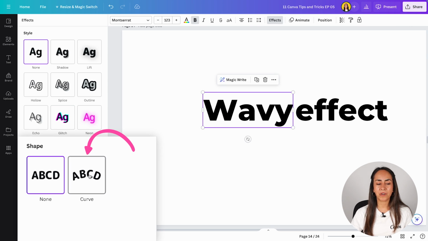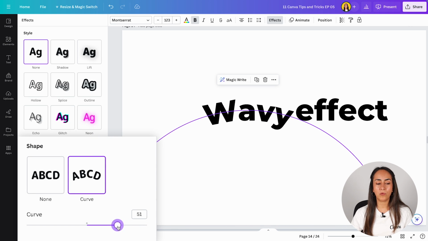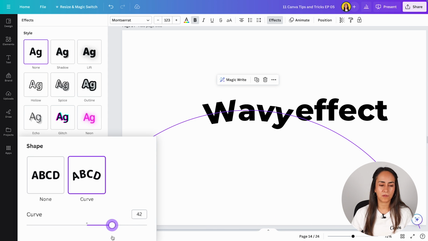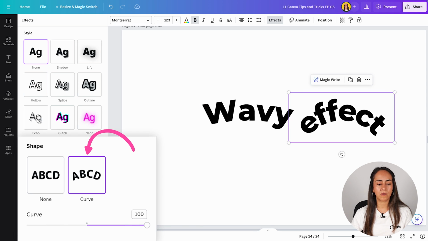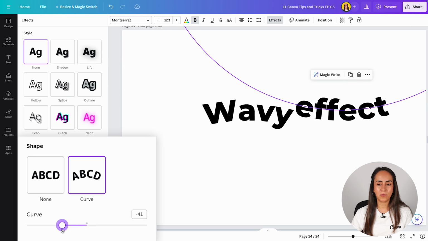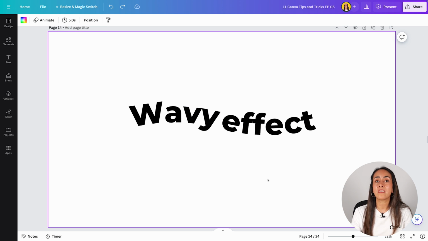Now select the first text box and go to effects. From here, click curve, and we are going to move this slider a little bit to the left. We don't want this curve to be so closed, so let's leave it to 42, and then we are going to select the second text box, go again to curve, and this time we are moving the slider crossing this middle point right here. I'm gonna go to 42 as well, and then we just simply need to move this text box slightly down. And as simple as that, you can recreate this wavy text effect on your designs. This is very trendy right now, so I cannot wait for you guys to try it out.